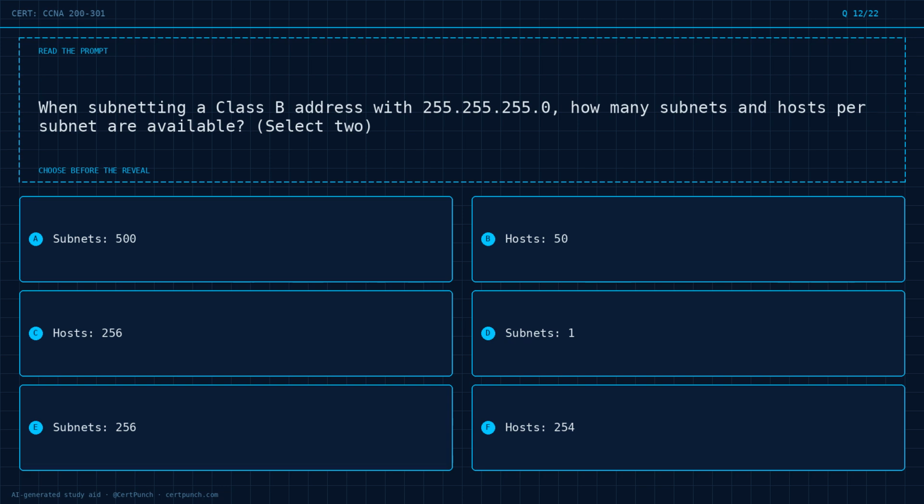Question 12 of 22. When subnetting a Class B address with the subnet mask shown on screen, how many subnets and hosts per subnet are available? Select 2. Option A, subnets, 500. Option B, hosts, 50. Option C, hosts, 256. Option D, subnets, 1. Option E, subnets, 256. Option F, hosts, 254. Choose the best answer before the reveal. Commit to it now.